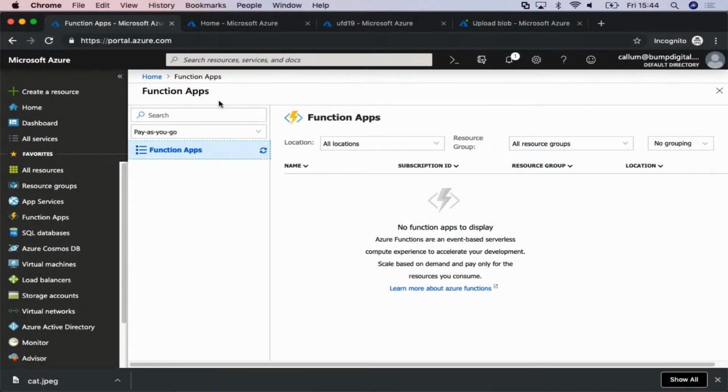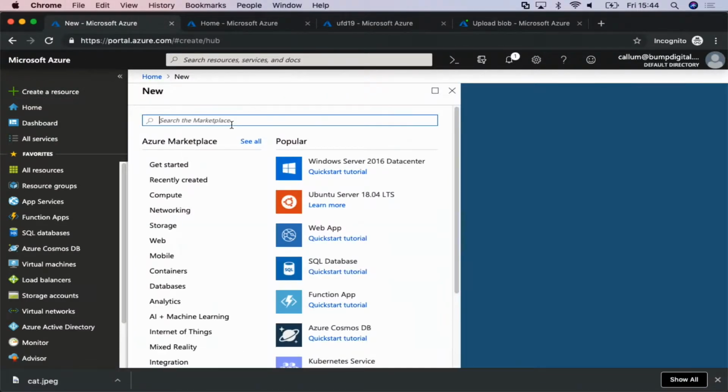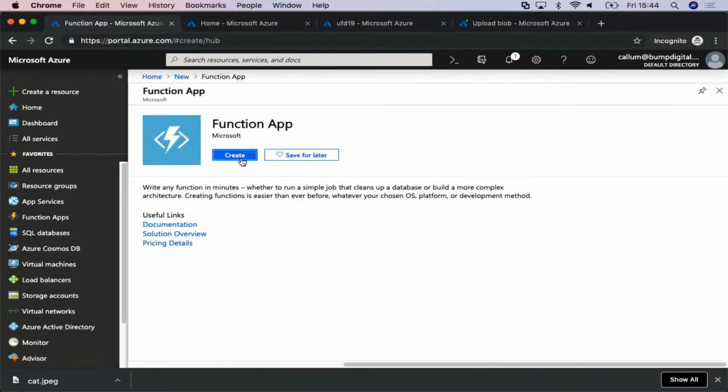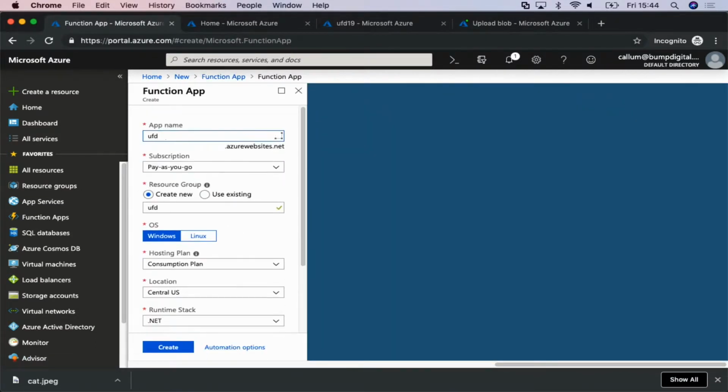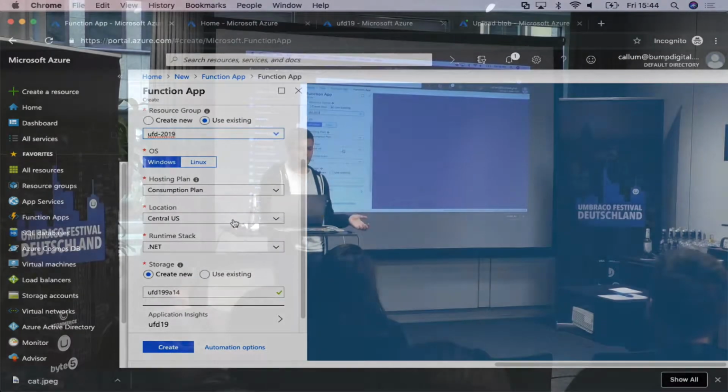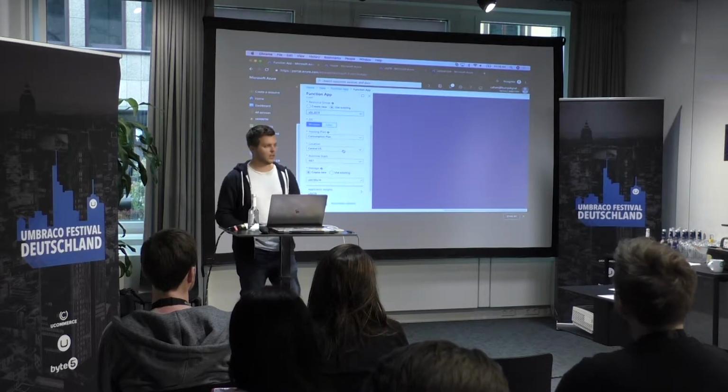I can create a resource here called a function, and it's a function app you want. You click create, and you have to give it a name. In this case, this is Umbraco-Festival Deutschland 2019. I have a resource group that I can put us into. You can choose whether you want to run on Windows or Linux.